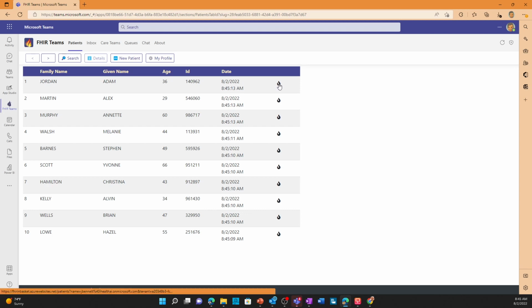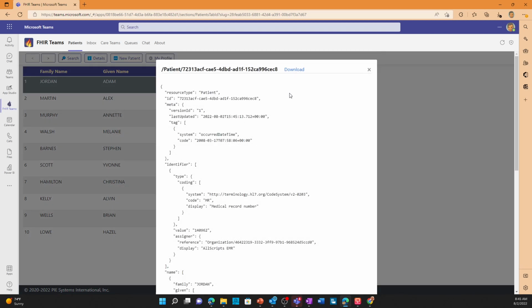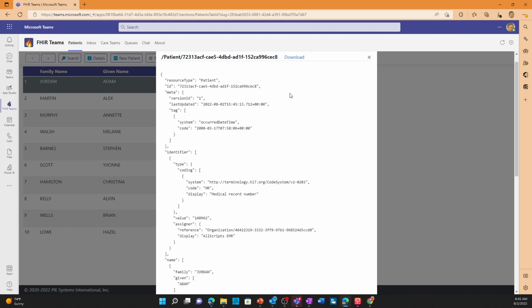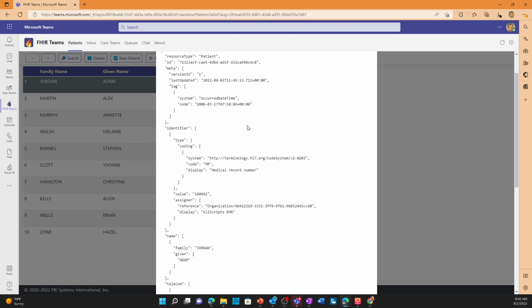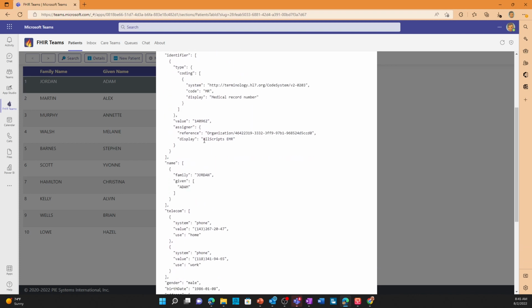And then I can click on the little FHIR icon, and this will allow me to actually see the FHIR resources that have been put in here. And so you'll see that it's got the medical record number, okay, and it was imported as Allscripts EMR. And it has an assigner value, which is a FHIR term to denote which EMR this record came from.